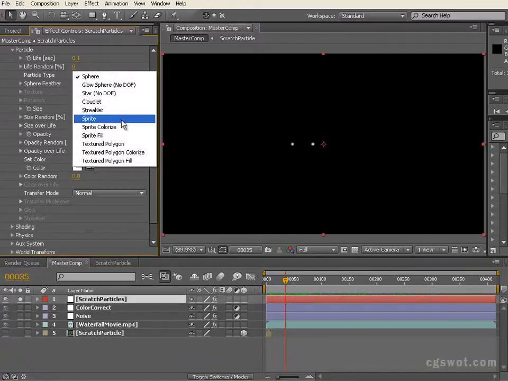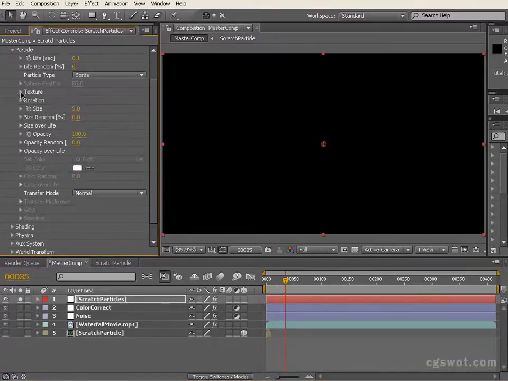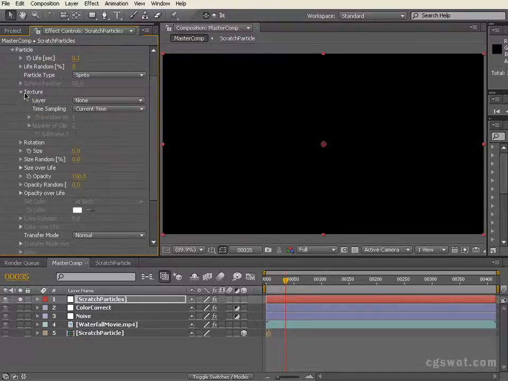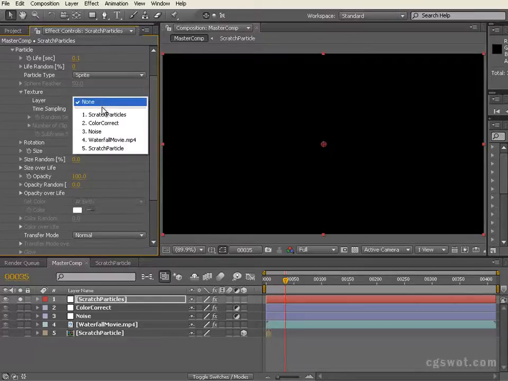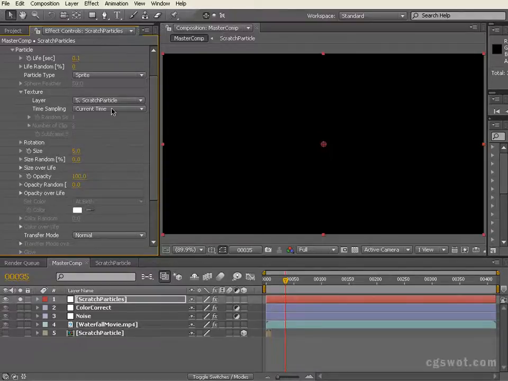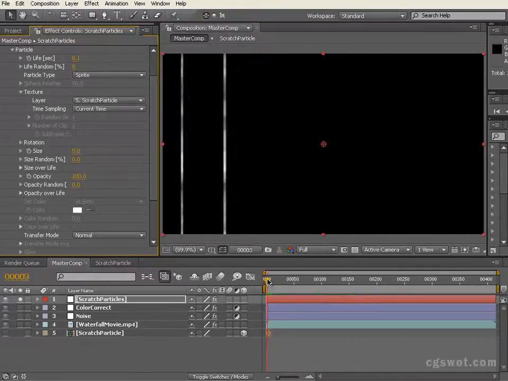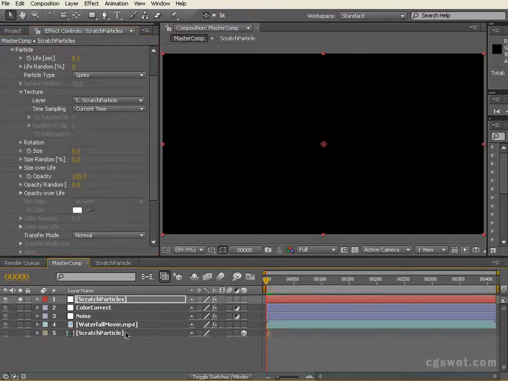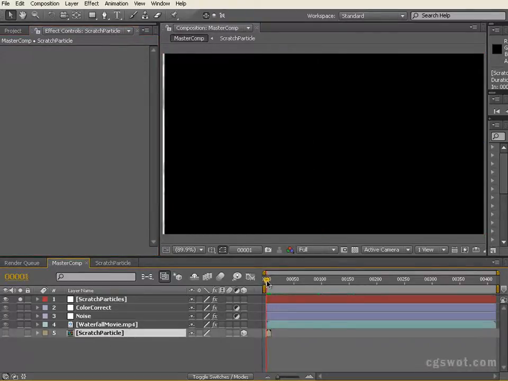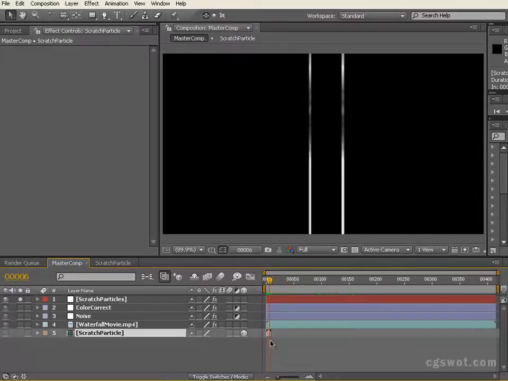So we're going to use a sprite, and then that opens up our texture option here, and we go into texture and we switch our texture down to scratch particle, and then we need to change our time sampling. At the moment it's current time, and that's why we're not seeing anything. You will see them down here early on because the current time is covered, but once it gets beyond where it's cut off, there are no particles.